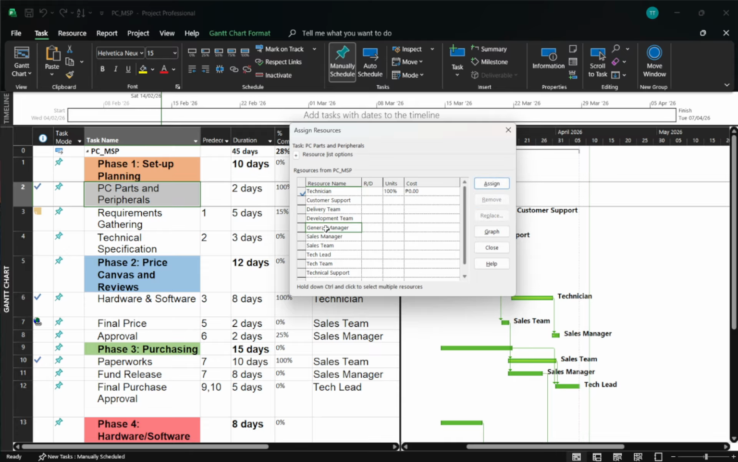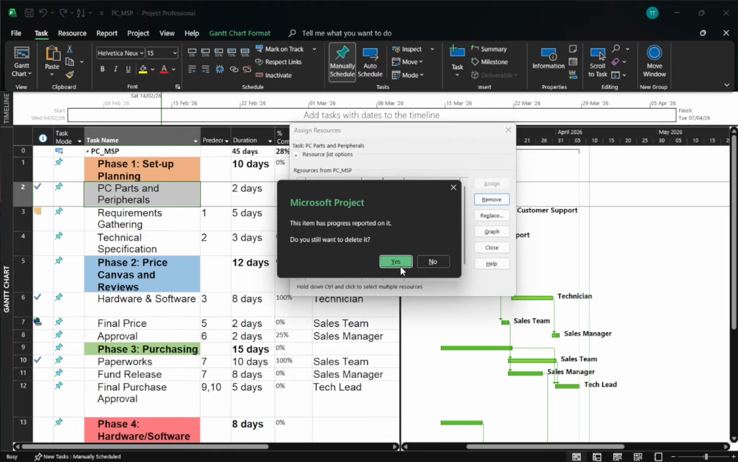You can confirm the change right away. The resource will no longer appear in the assignment list for that task, and the resource names field in the Gantt chart will update accordingly.